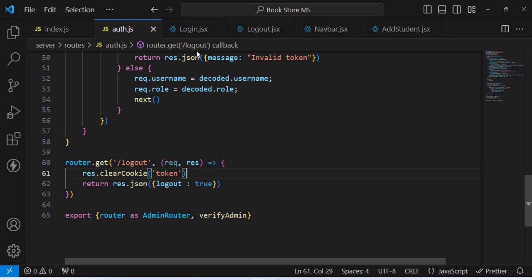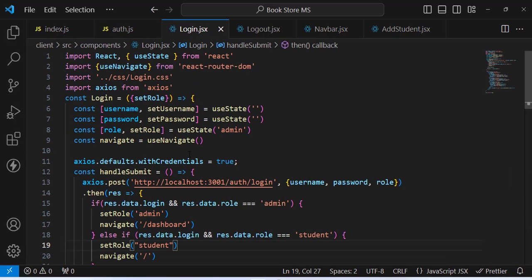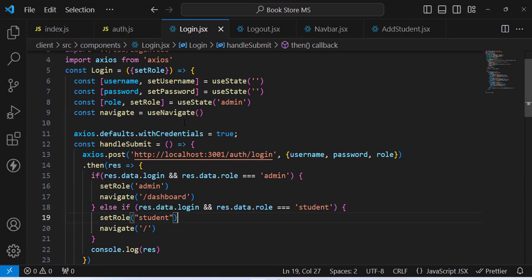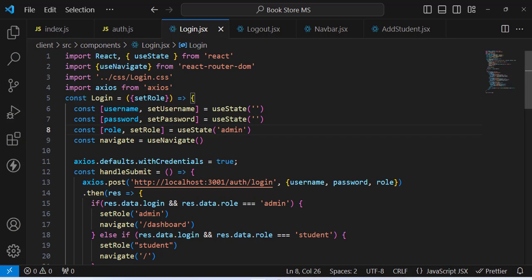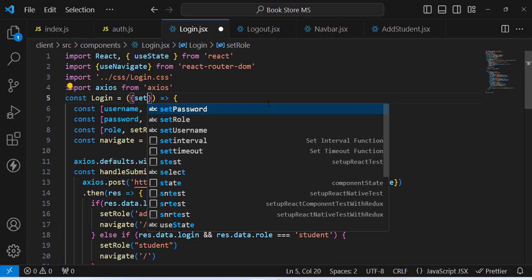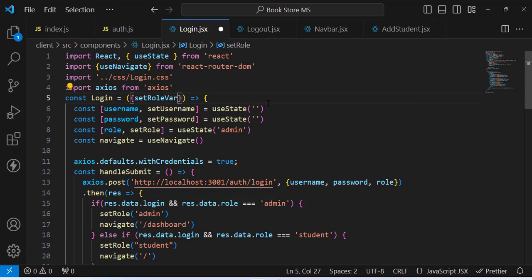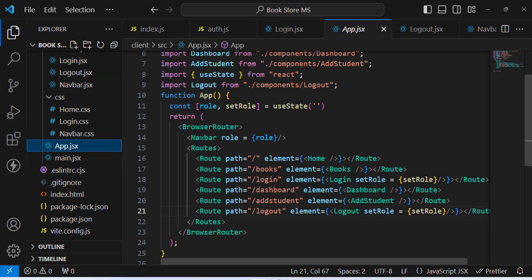Yeah, that is okay. Just come here to the login. We have passed that from update.js, and also we have declared that in login.js. We have set role here also, and we passed that from our update.js also. So let's change it. Let's name it like set role var, okay, variable. Yeah, that will work, no problem.